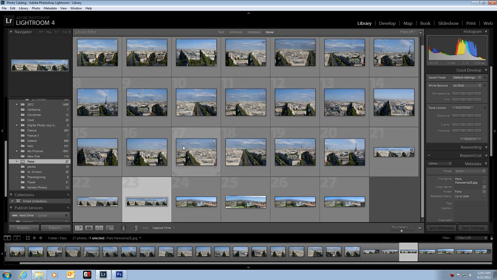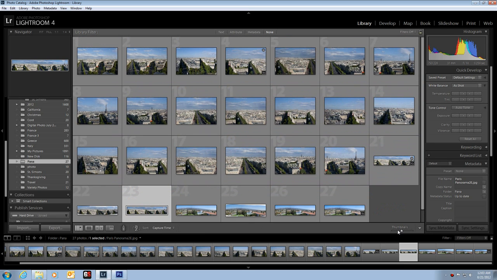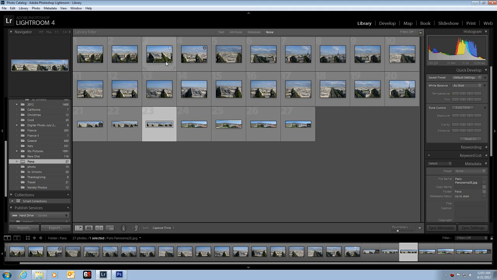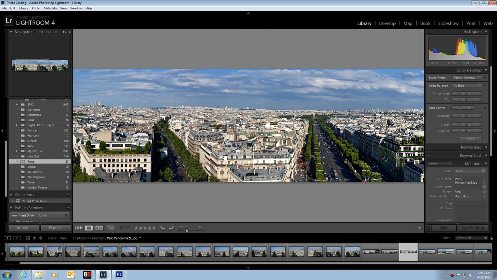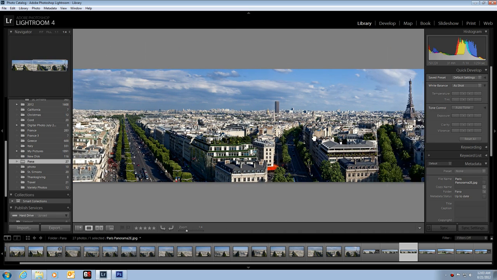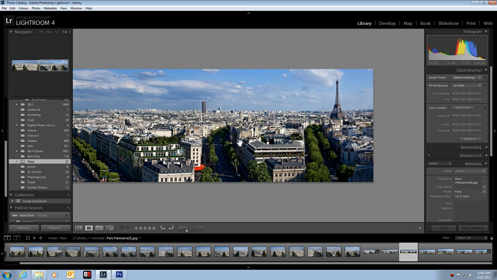You can see here I have zoomed out a little bit. You can see I have several different groups. Left to right, 4 or 5. Left to right, 4 or 5. And hopefully one of those you'll be able to use when you get home to create a beautiful panoramic shot that you can then print out and enjoy.